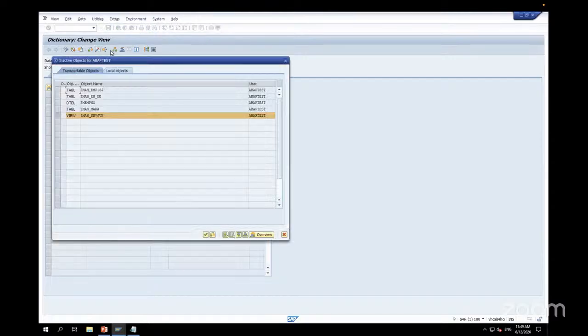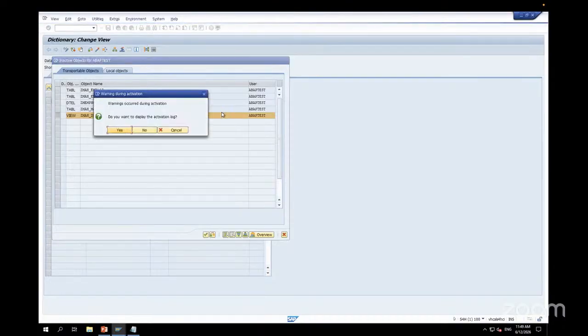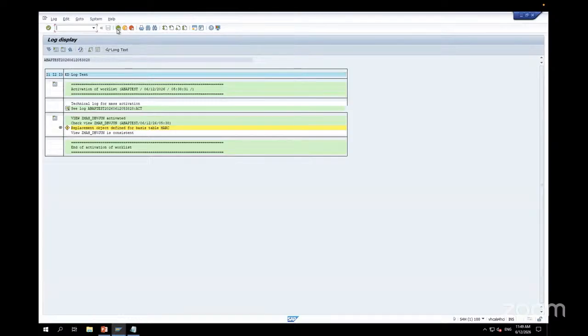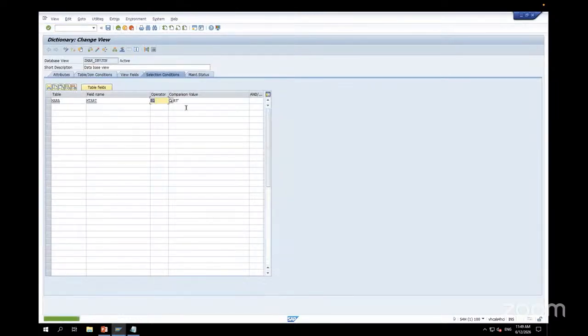Activate. Now think for one minute. If I execute, what will be the output? What materials will come? You are joining MARA and MARC, and you are putting a condition. MTART means material type. What will be the output? How will the data be filtered?